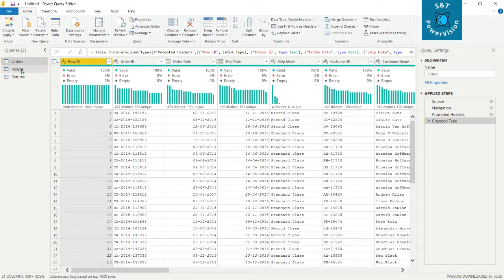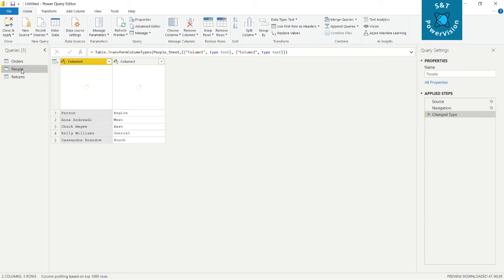Now come to the People table. Here we have Column 1 and Column 2. This is the person name and region. There are four persons, like Anna, Cho, Kelly, Cassandra, and their regions. But if we look here, there is no header. So what we'll do is make the header here.